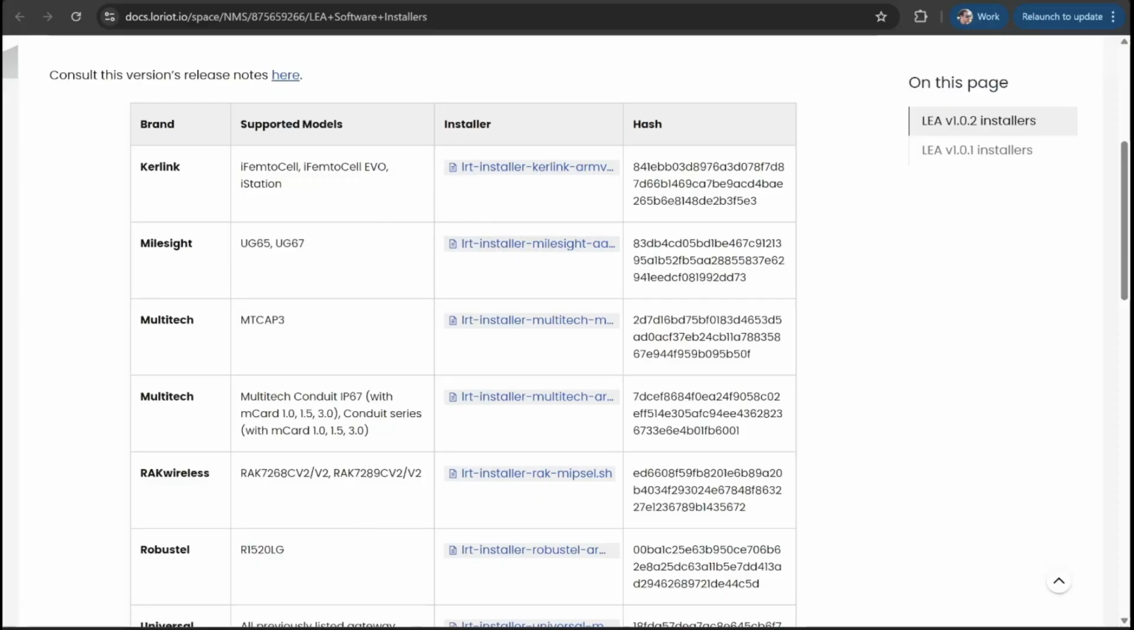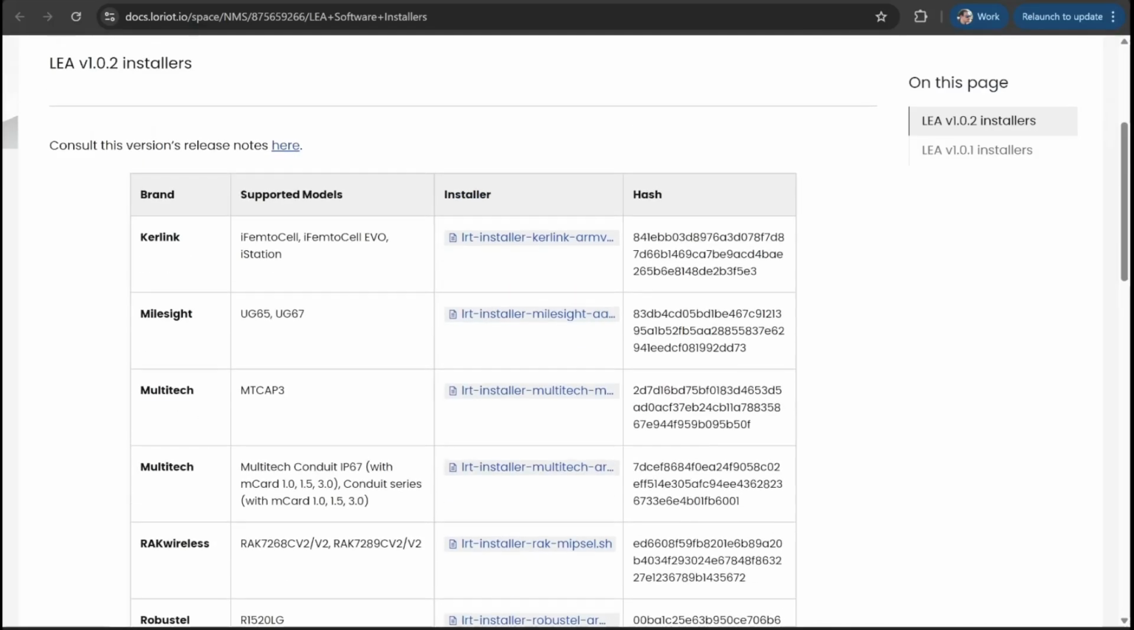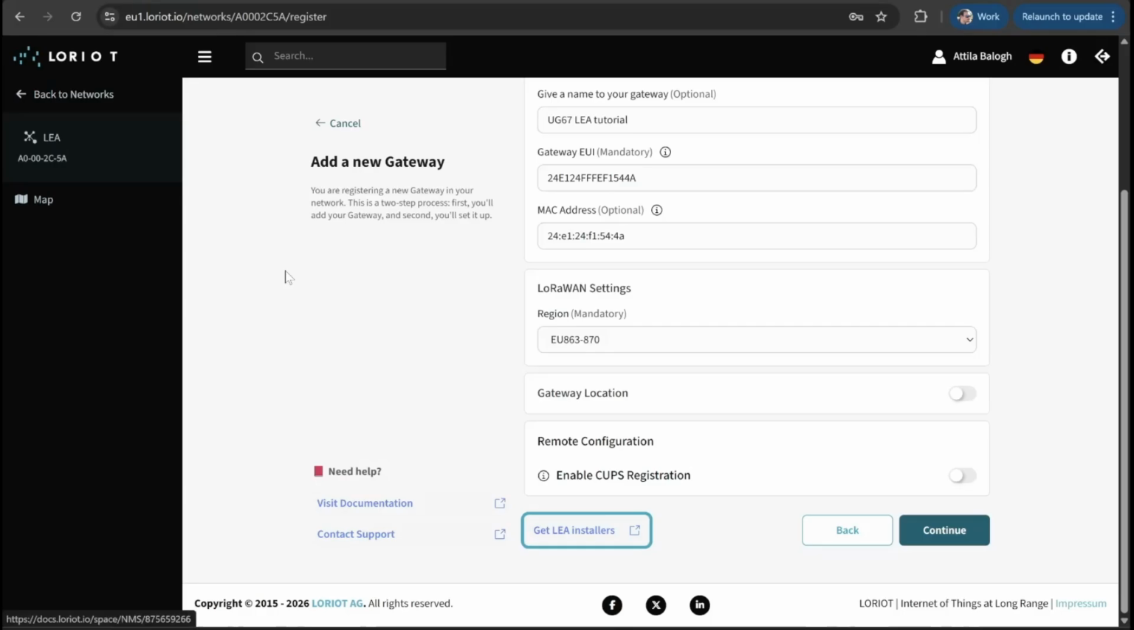I'm going to be using this Milesight one here. However, we also support a universal installer, which is larger in file size. So if your gateway doesn't have enough free storage, make sure you select one of the specific installers. Now I'm going to continue here.